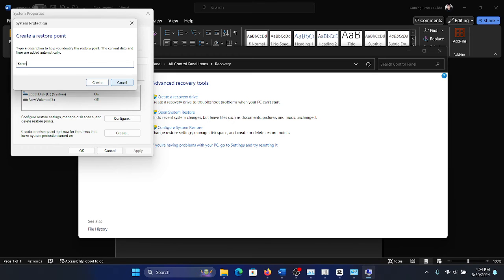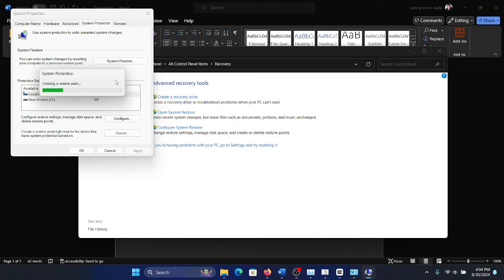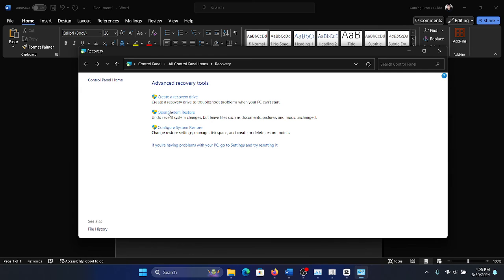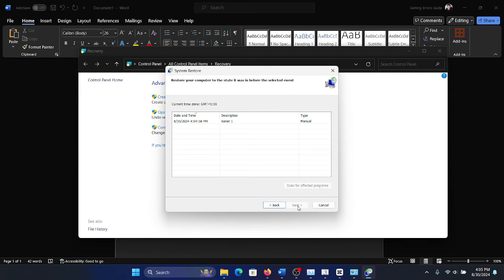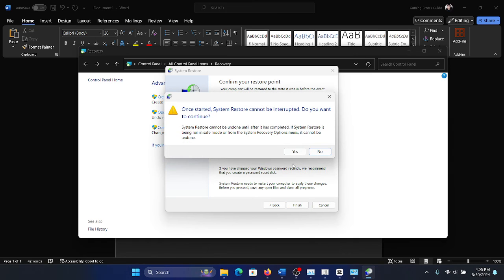You'll have to create a restore point earlier, and once you create a restore point, then at a later stage you will be able to restore your system. So I'll show you how to create a restore point. Then click on open system restore, click on next, choose a good restore point, next, finish, and then click on yes.